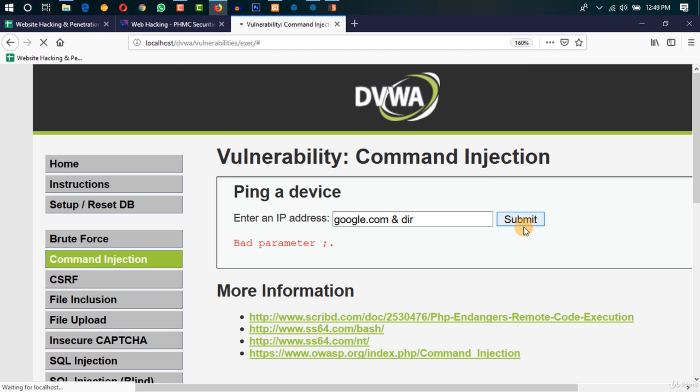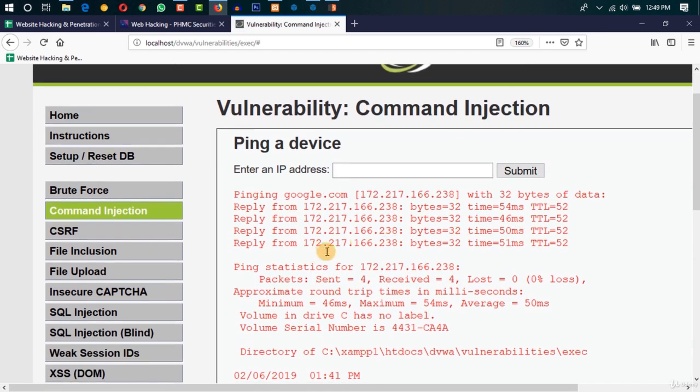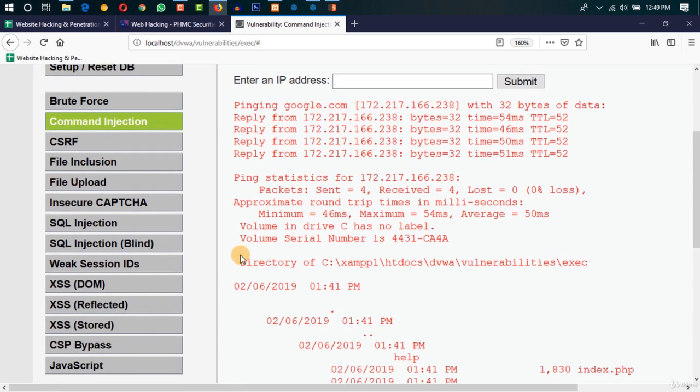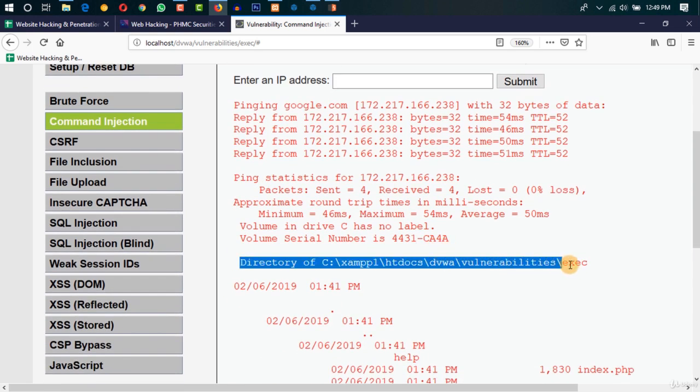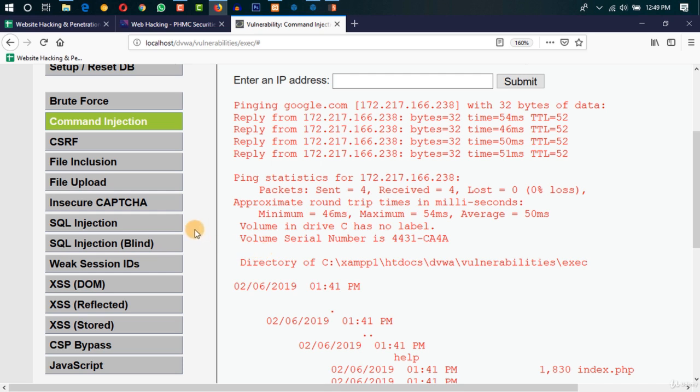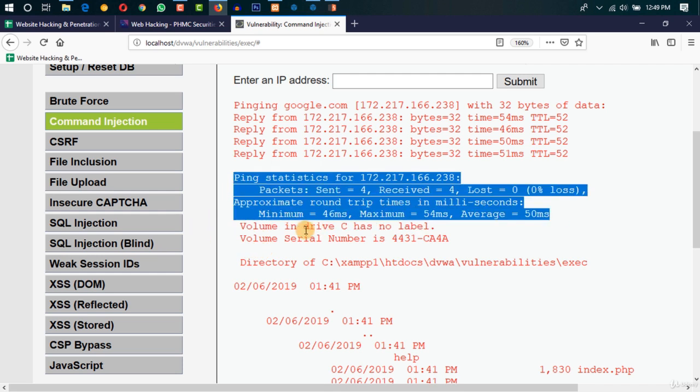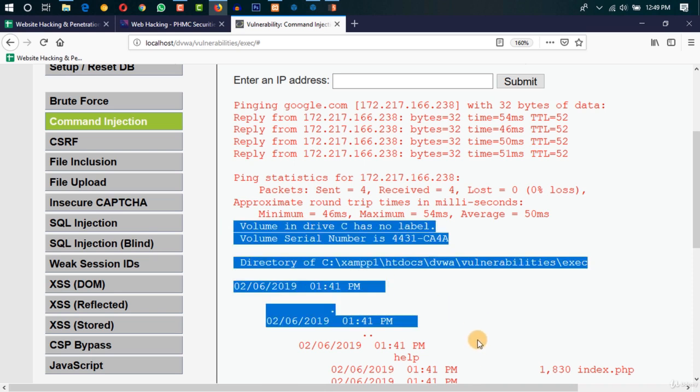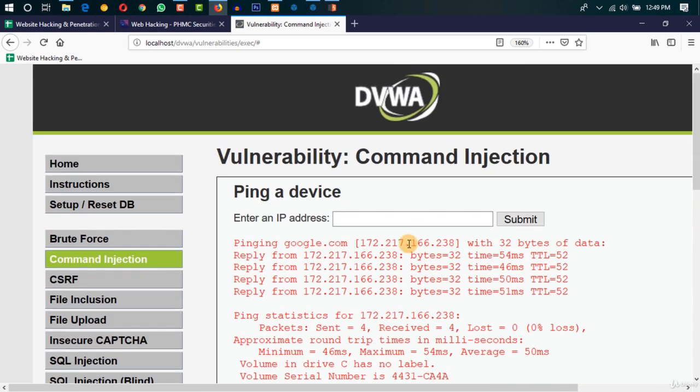When you submit this, let's see if it will work. Yes, it works. You will see that the directory listing is coming right here. So the ping actually finished right here. Here the ping command finishes, and the volume in drive starts right here. So it is actually running my commands, and I can control this machine.